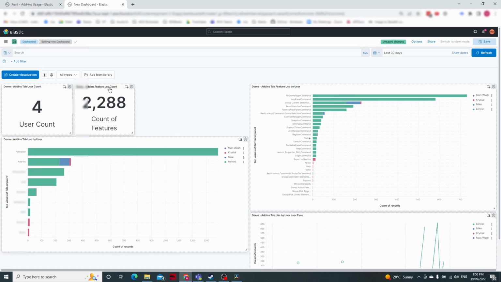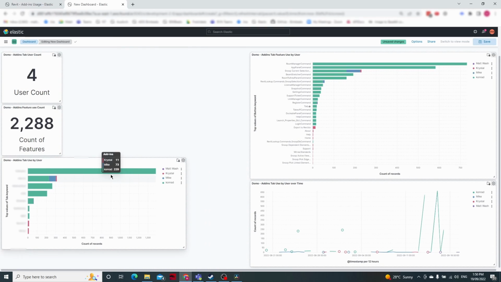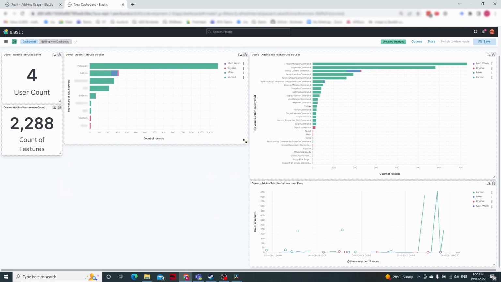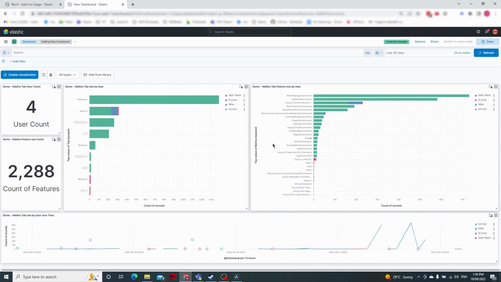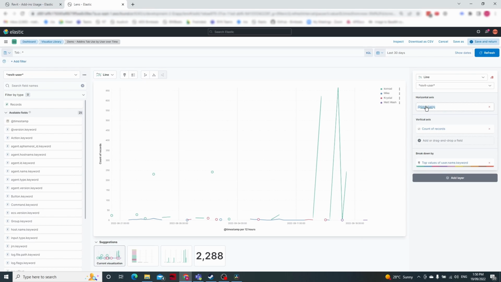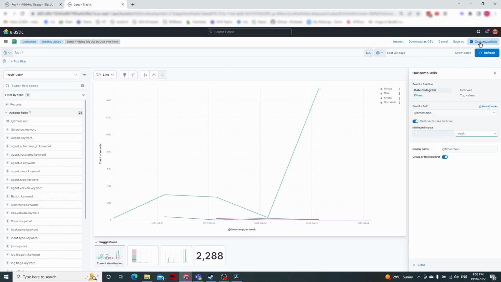Let's reorganize this so it's a little bit clearer. Move these over here. Let's make this a little bit smaller. So now if we were to look at the uptake over a given period of time, I would suggest that this is done over a month or a few months, and we look on a weekly basis rather than this time period of 12 hours. So we'll go in and adjust this time period. Under here, timestamp, you can customize this time interval. So we're going to set that to be 1 week and save and return.